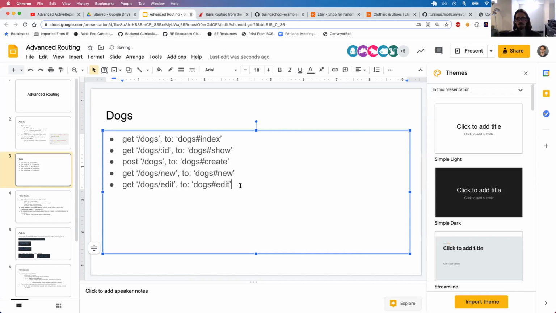So this is really close here. There is one thing we're missing. Harrison, how would we know which dog we're editing? Yeah, I forgot the ID. I did it a little differently in mine, so I didn't have that. So where does the ID go? Right after dogs and the slash, before the edit. Got it.